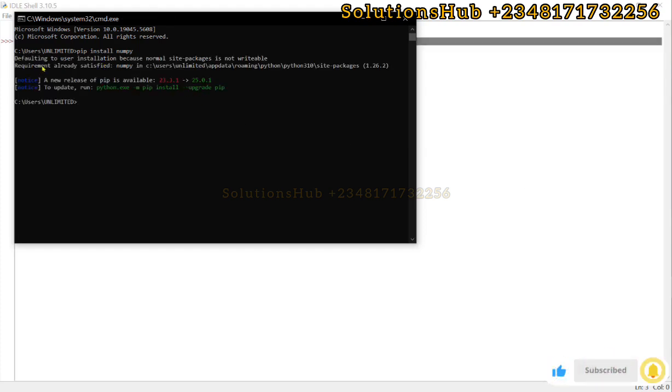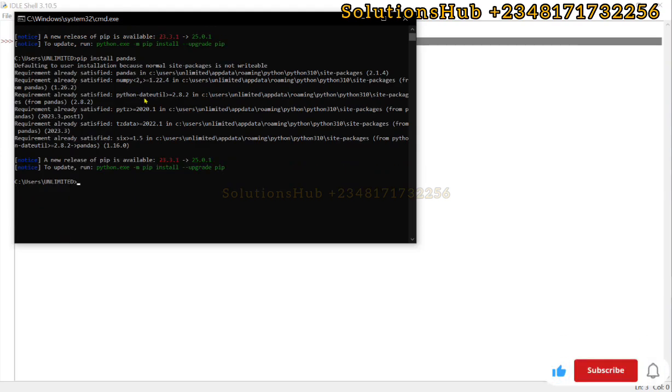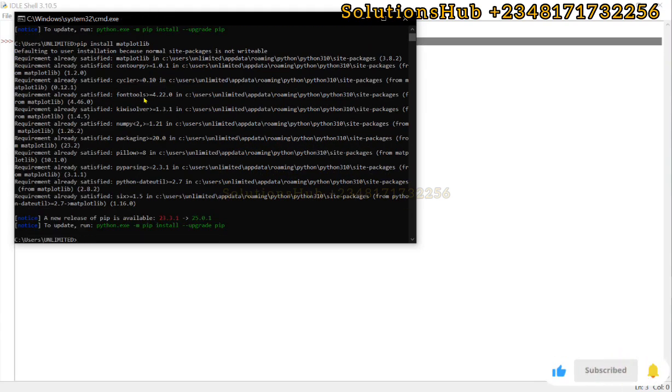Okay, so it has already been installed. The next we want to install is pandas. We go with pip install pandas. So it has already been installed. Good. So we come to the next one, which is matplotlib. We go with pip install matplotlib. Good. So that is fixed.